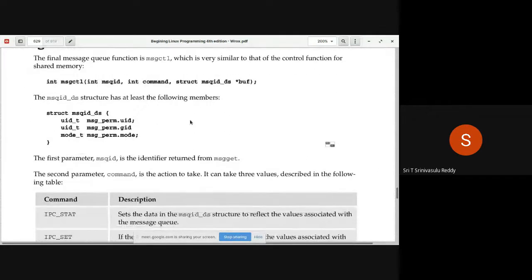system calls. Message control, if you see, msgctl, ID, and then the command. Command can be one of these things: IPC_STAT, IPC_SET, or IPC_RMID. One of these values is going to be specified. And then whenever you want to modify the permissions and all that, the corresponding structure, struct msqid_ds.